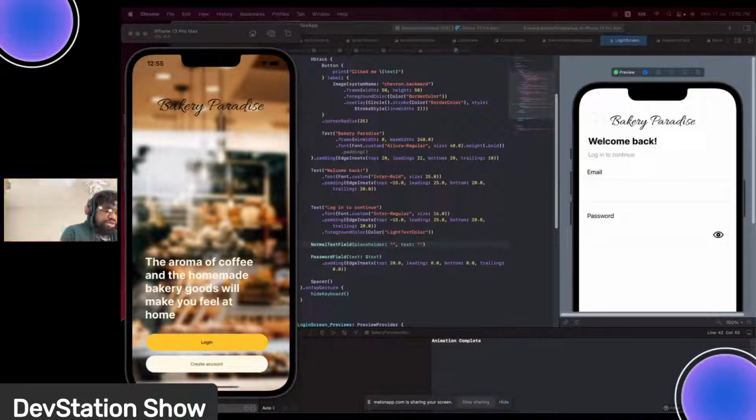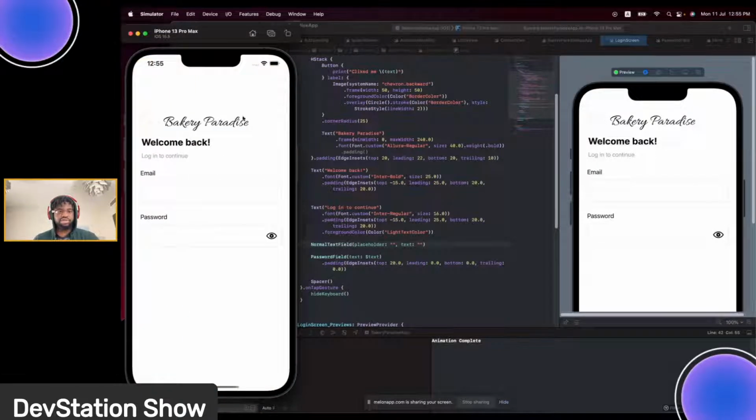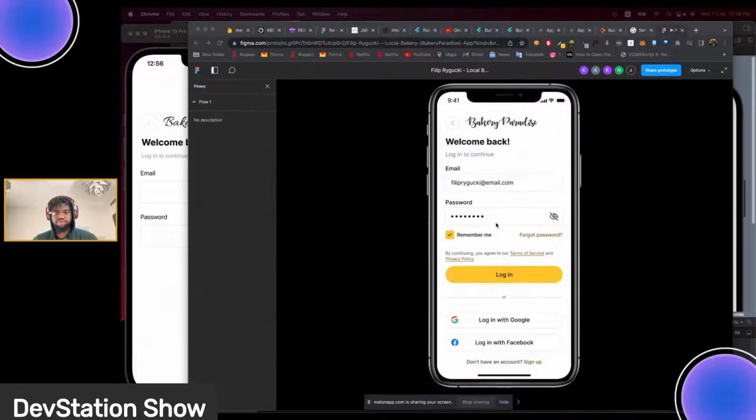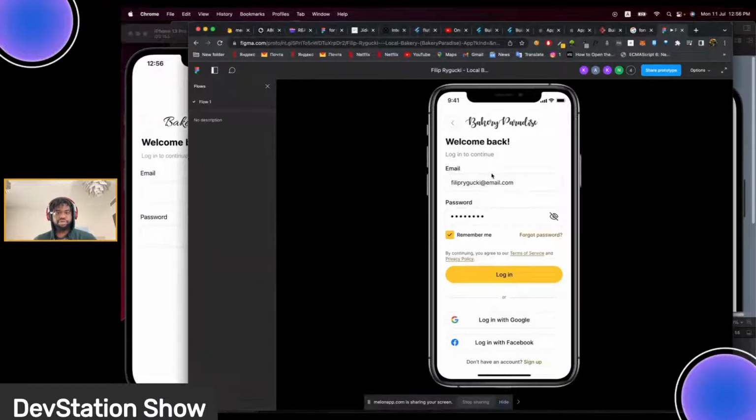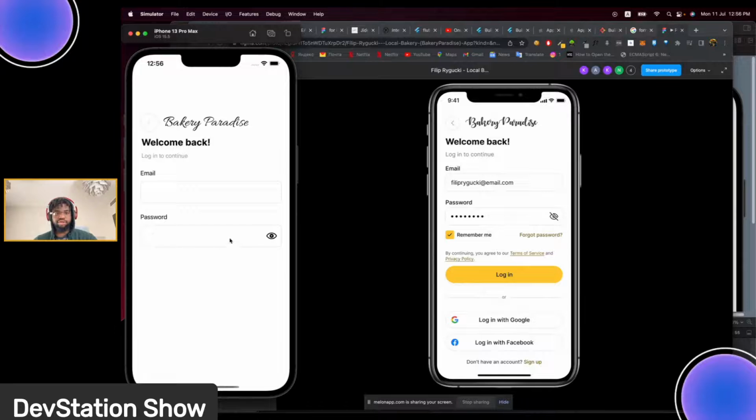Let's go into that. Here is where we stopped last time. Here we have the login screen, which is close to what we are looking to build, which is this. Currently we have an email field and a password field, which is what we have here. So we need to add a checkbox field and then this forgot password button right here. Let's go ahead and do this.